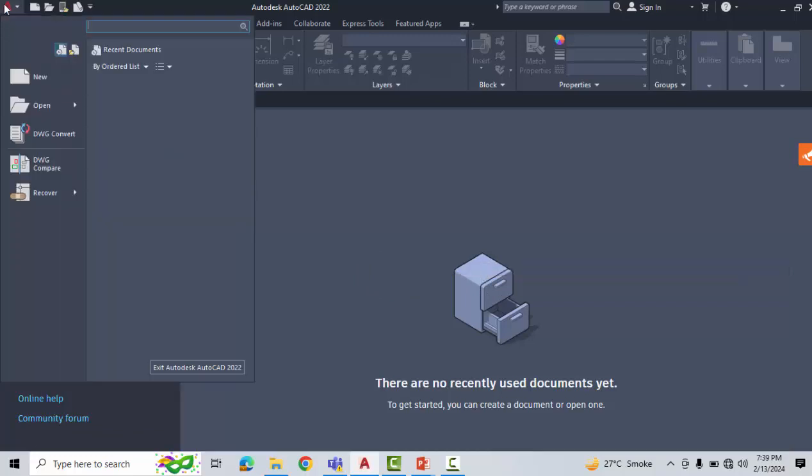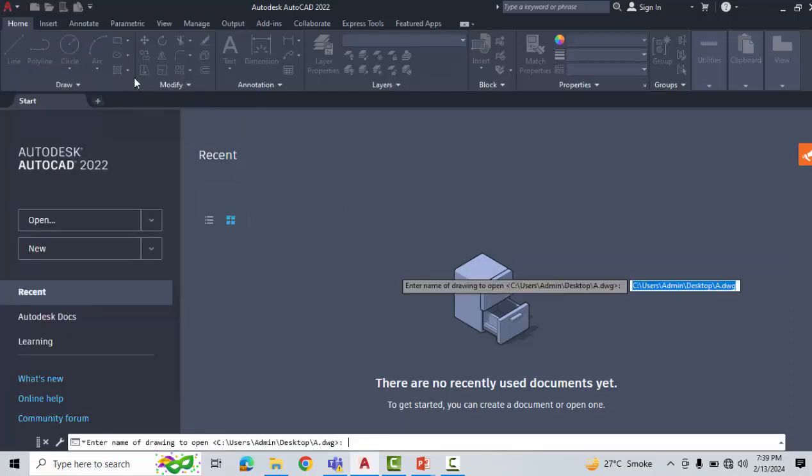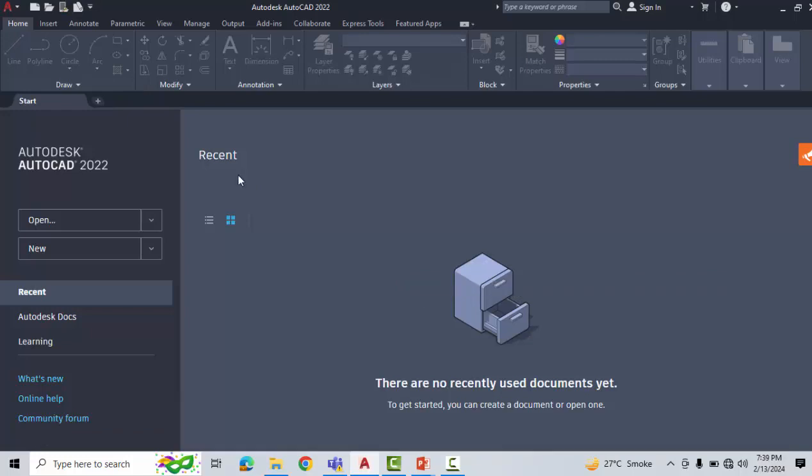Now I'm trying to open the file. Still there is another statement that says enter a name of drawing to open. So guys, sometimes we don't know how to solve this error and it takes a lot of valuable time. So in this session, I will teach you how to solve this error.